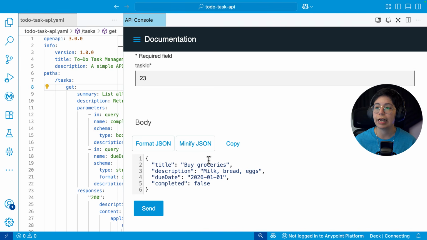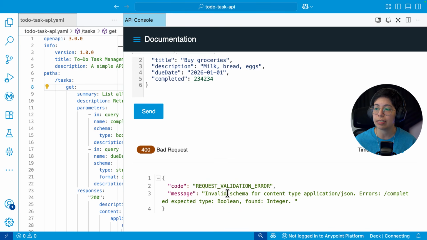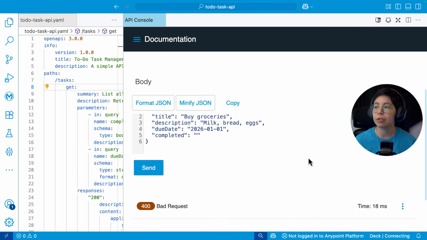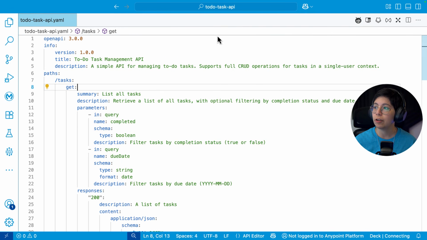You can also do a little bit more of formatting. For example, if you send here something random instead of a Boolean, you will receive an actual bad request saying like the invalid schema for the content type. And it actually tells you it's expecting a Boolean but found an integer. You can also send a string and you will receive type Boolean expected, but it found a string. So this is also good for quick validations to make sure that it is working as you are expecting it to work. So that's all for the API console.